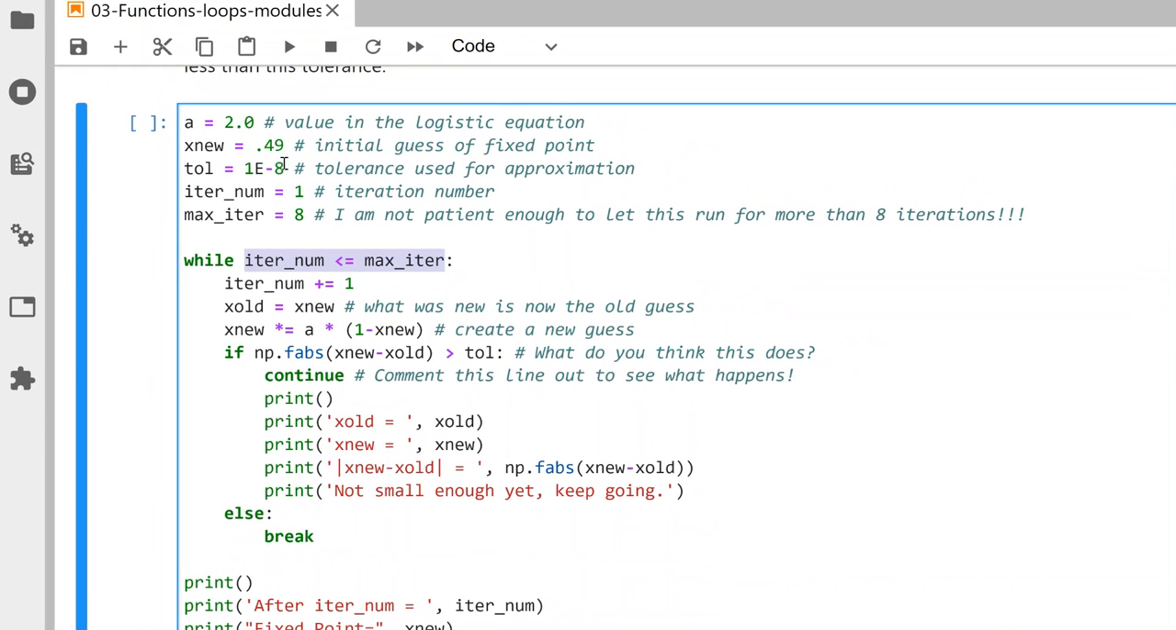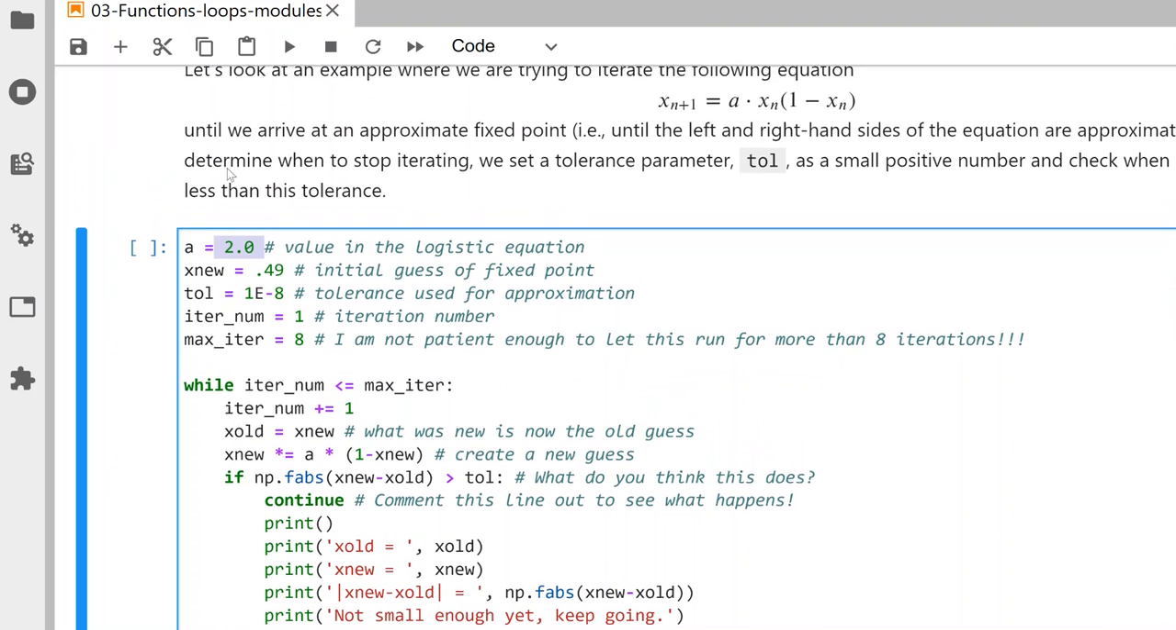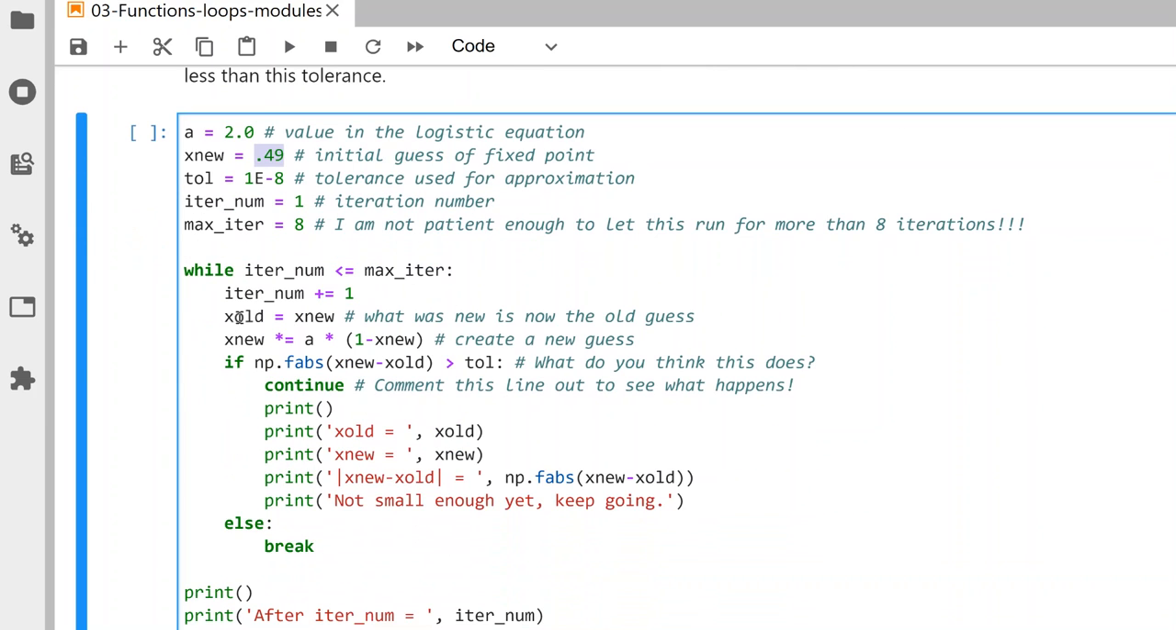I have a tolerance of 1 times 10 to the negative 8th. And here I set a equals 2 in this equation. And I have x new equal 0.49, just an initial guess. That's our initial value of x new. And then here's what I do. I make x old equal to x new. And then I just update x new by multiplying.